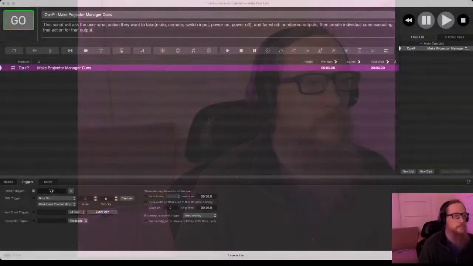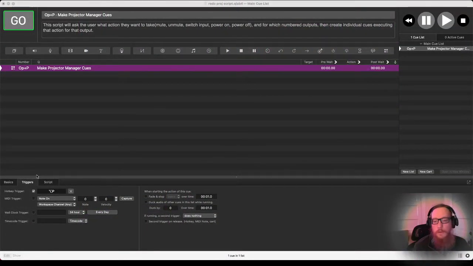Hello and welcome. We're making a quick little video here tonight to look at changing the input format of a script for QLab. Let's take a look at that script and see how it works. So right here we see we've got our script option P, make Projector Manager queues.